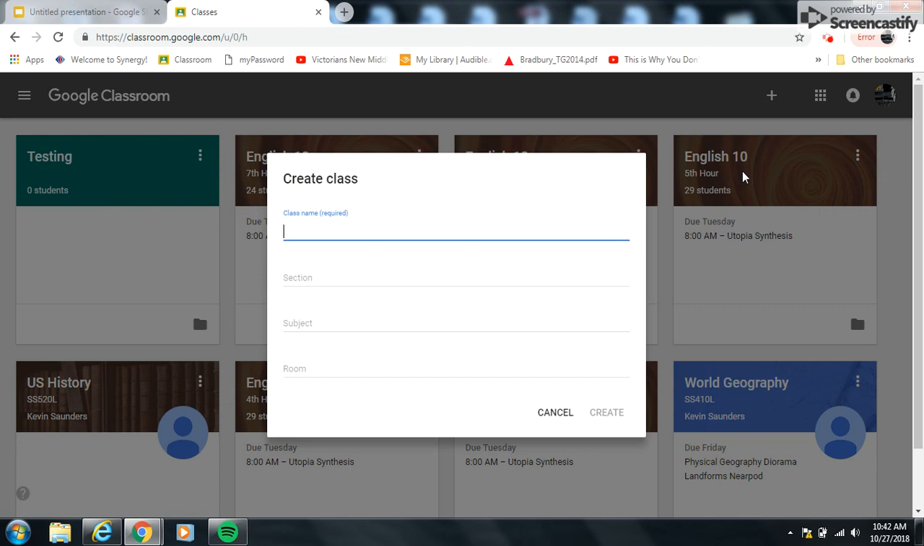We're just going to click Create Class. You have a number of options here of how you want to title your class. We're just going to call this English 2. I can put a section, I can put another subject, I can put my room number, but we're just going to leave English 2 and we're going to click Create.